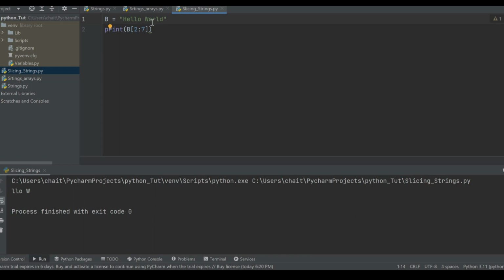I mentioned 7, so it didn't display O, because in slicing techniques the starting index position is always included and the ending position is excluded. If you mention 2, it gives us the starting position, but the ending position is excluded. Remember this: the starting position is included and the ending position is not included. This is how a slicing technique works.